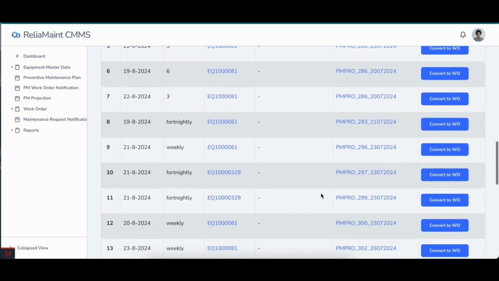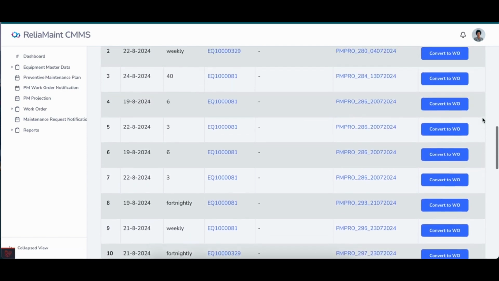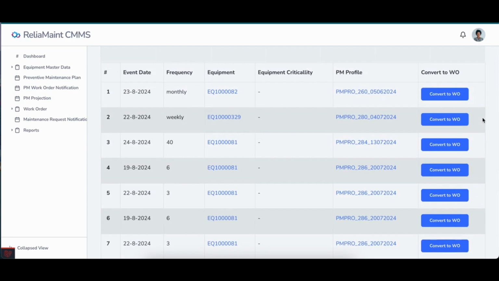If you need this work order to be called early, you can call it here. That is convert to work order. In this way, you can have manual control over which work order you want to work on right now. So that is the projection part.